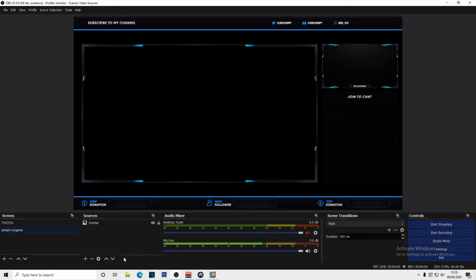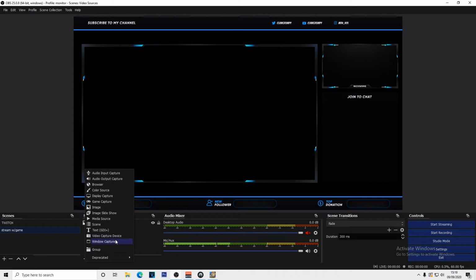Okay, so the next stage is adding in our gameplay. I'll be using the PC for this, but if you're using consoles such as an Elgato, all you'll have to do is go to the plus icon and video capture device and select whichever game capture you're using, and then the next steps are the same.